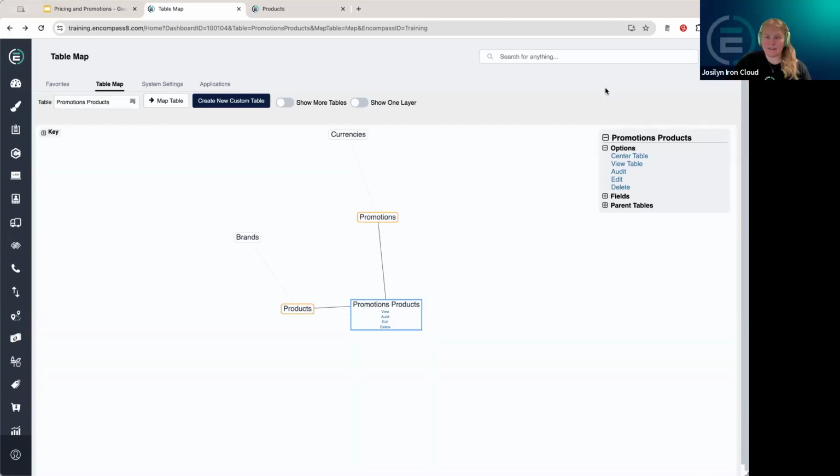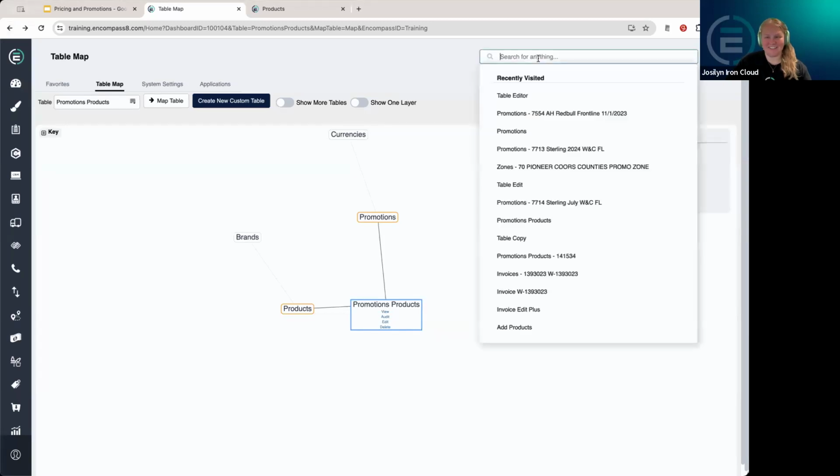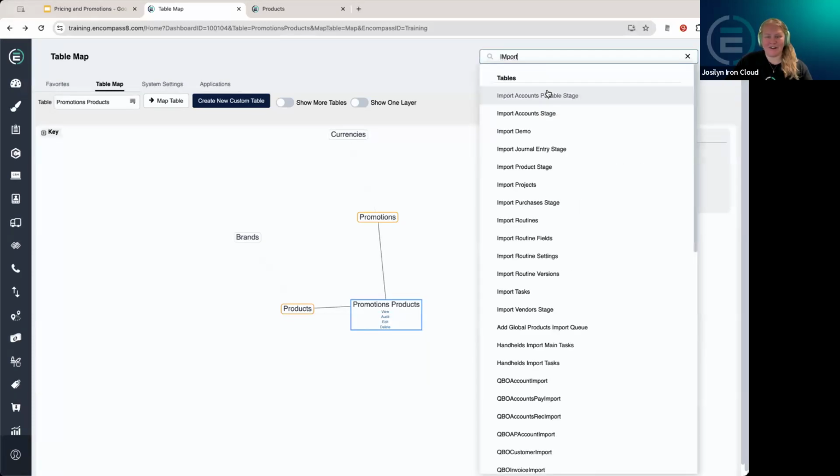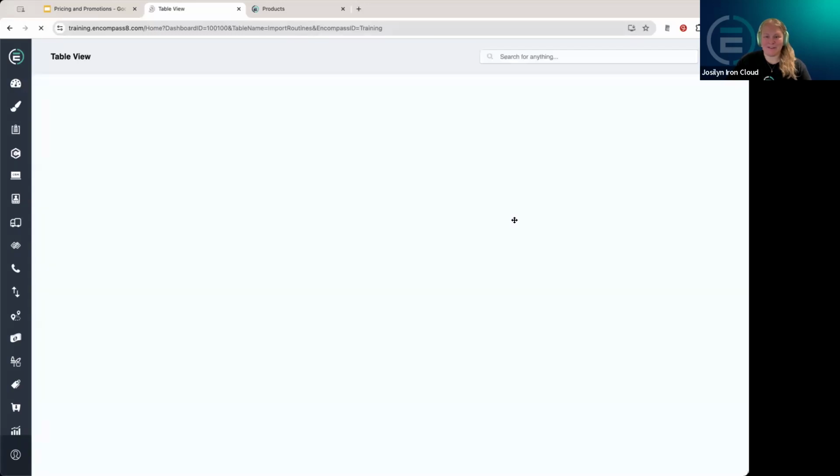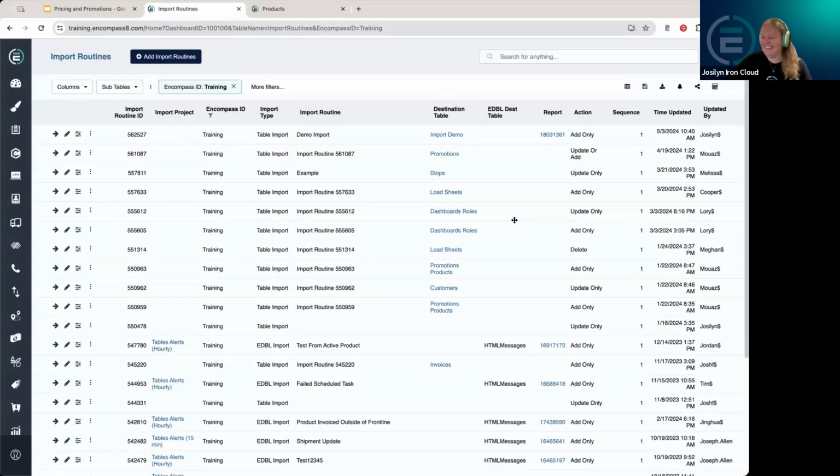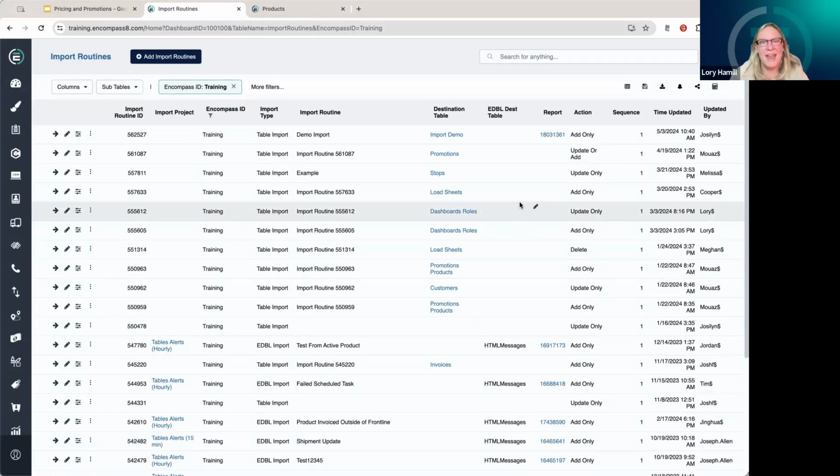Is there a way to quickly import a spreadsheet with a large number of pricing changes? I'll let Lori take this. This might go down another rabbit hole. Yes, the short answer is yes. We would use an import routine for that, and we would set that import routine to either add only or update only. Or I guess we could do update or add. There's a variety of things you can do here. This is not the session that we're going to be running an import routine.